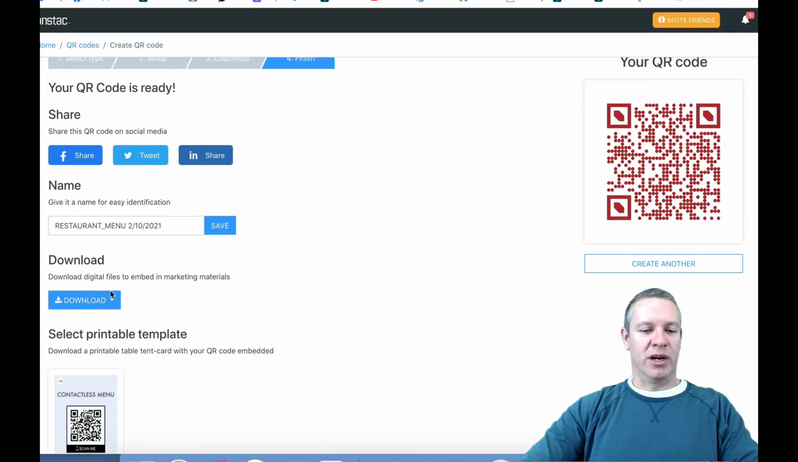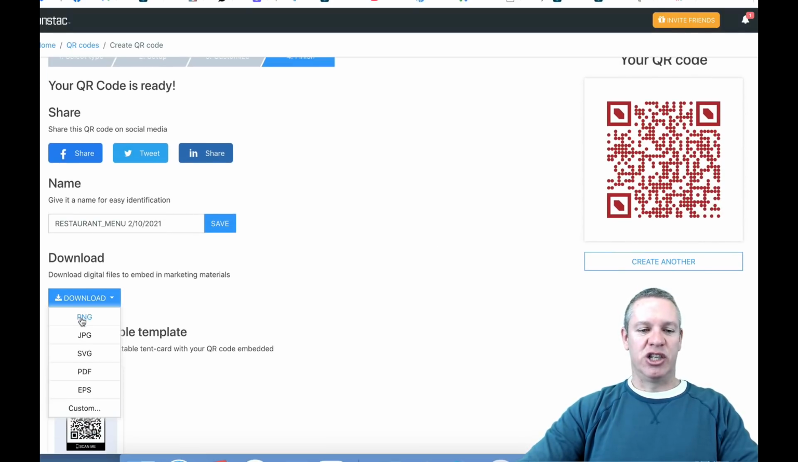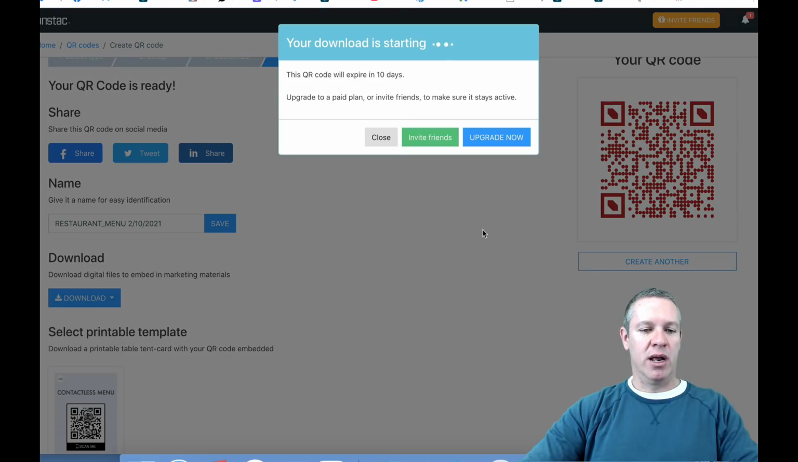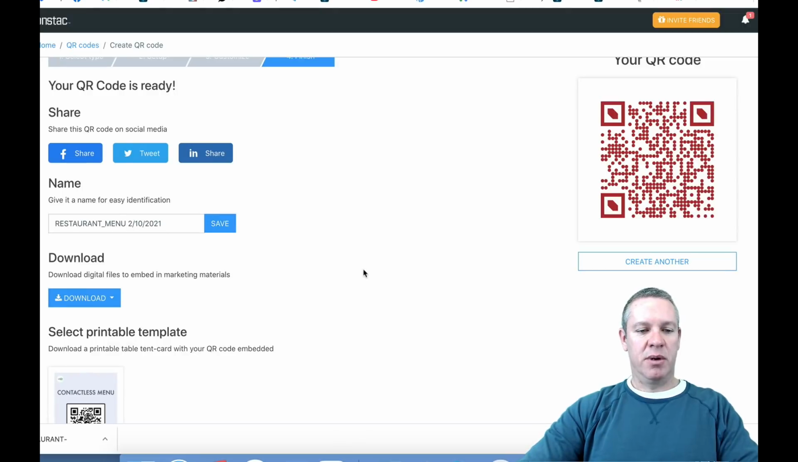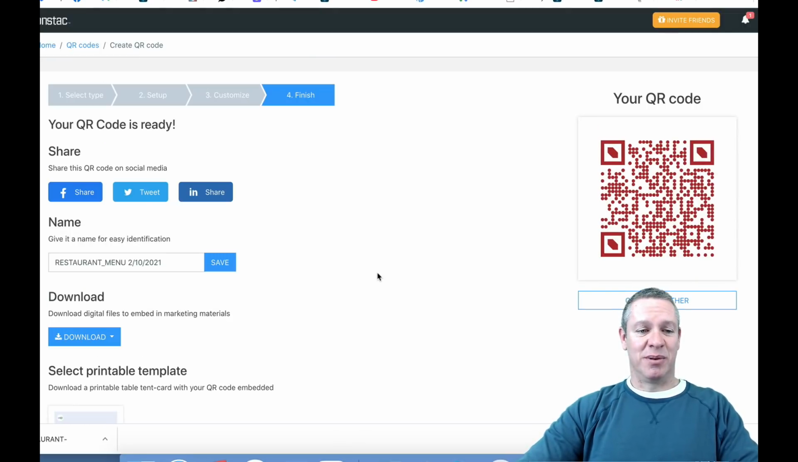And now we're here, and we can just go download. And I'm just going to go PNG. You can go JPEG if you want. PNG. And I'm not going to invite my friends at the moment. And now my QR code is completely downloaded.